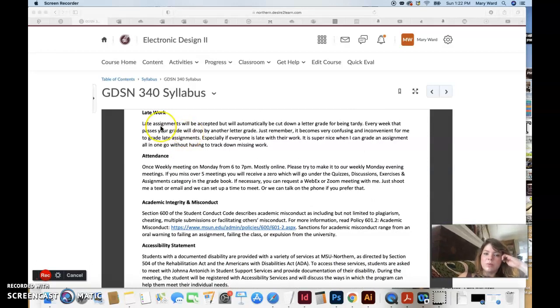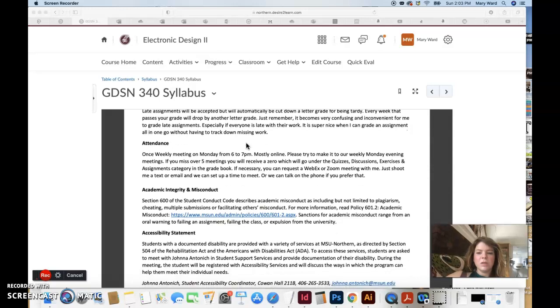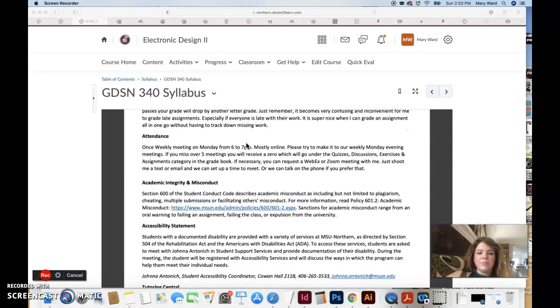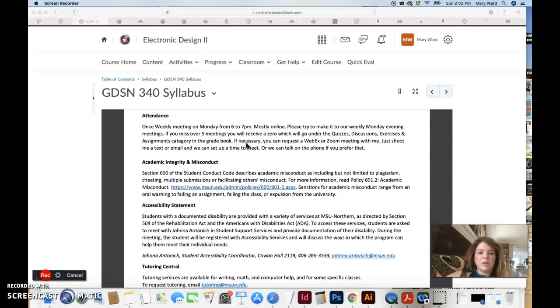Late work is accepted, but automatically cut down a letter grade for being tardy. And also, I just want you to know it's way more convenient for me if everybody can just get their work on time, because it becomes kind of a pain for me to have to go back when somebody's late and grade things. So just try to get your stuff in. It's just way easier for me. And I really appreciate it if you can get all your stuff in on time.